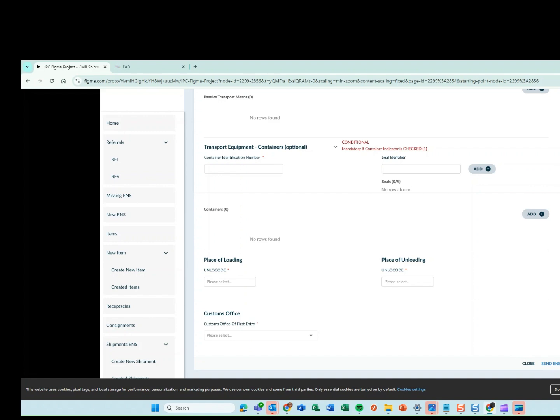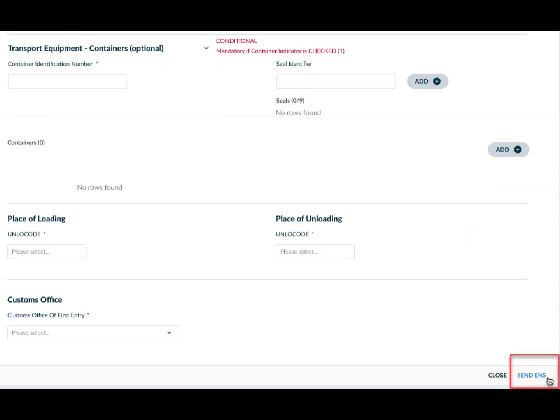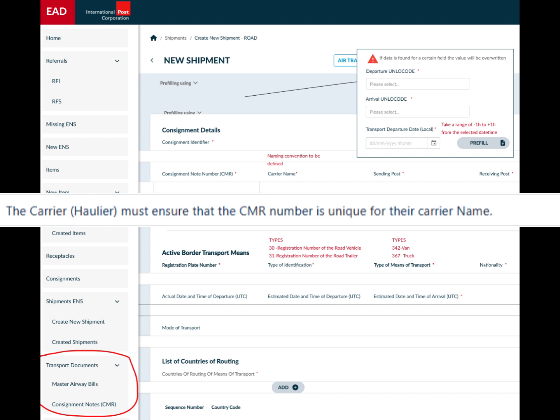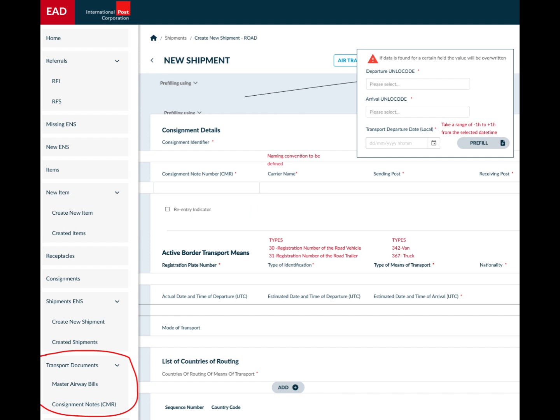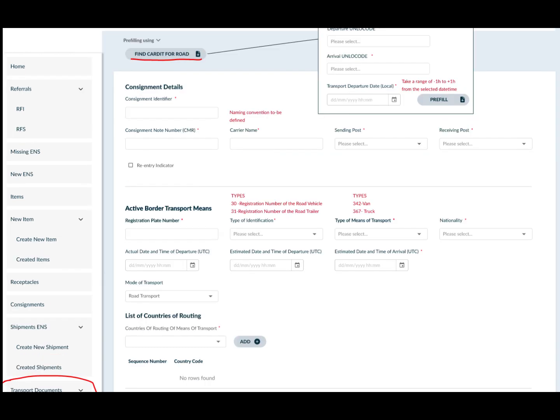The IPC EAD tool will send the ENS filing to the EU Shared Trader Interface, STI, or the relevant national customs system. In order to track the ENS filing status, the user can enter the CMR for road transport and see the progress of the filing. This is why it is important that the CMR is a unique value. The postal operator can also track the ENS filing status by entering the consignment ID.